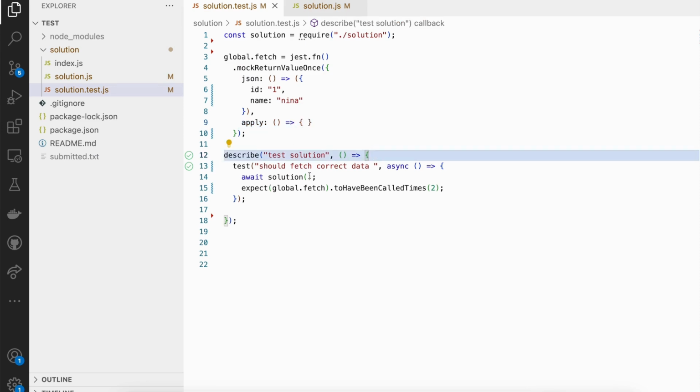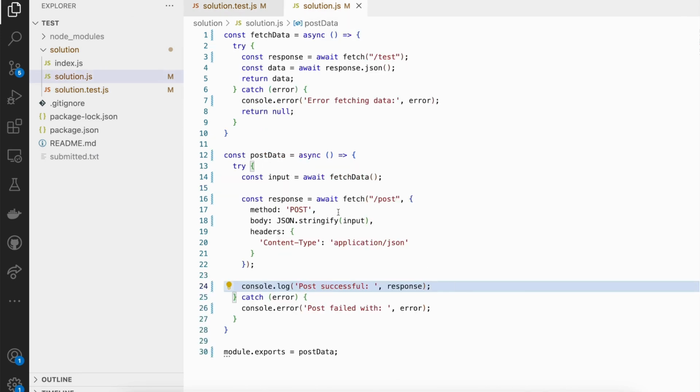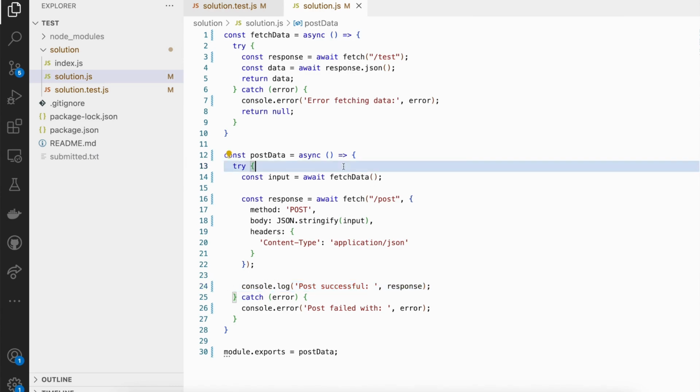Now, while writing the test, I have called the solution because it's an async function, so I have used async await. And then I expect that global.fetch is called two times. You can see on the left, the green check means that this works already. Now let's make some changes to our function and update the test accordingly.